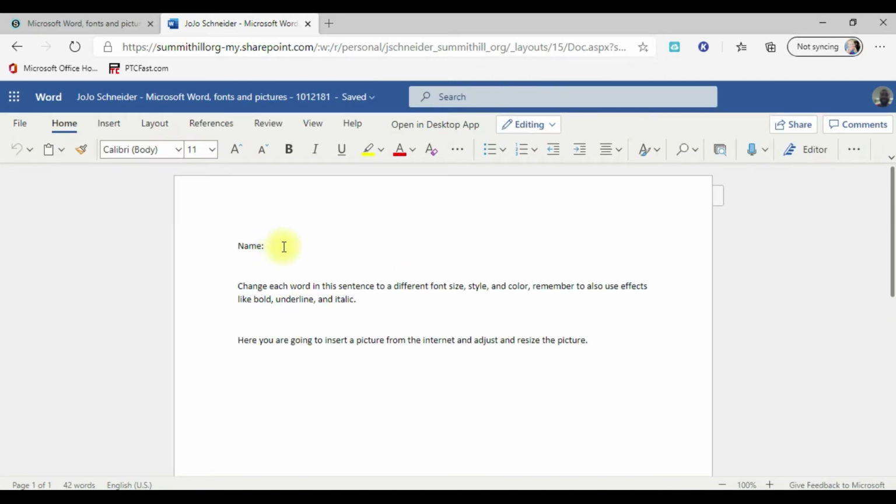The first thing we need to do is click next to name and type our name in. Be sure to put your cursor after the word name. If you put it before it, your text is going to go before it. Remember, wherever that cursor is, that's where the action is going to happen. So I put my cursor after name, I type in my first and last names, and then I move on to my assignment.